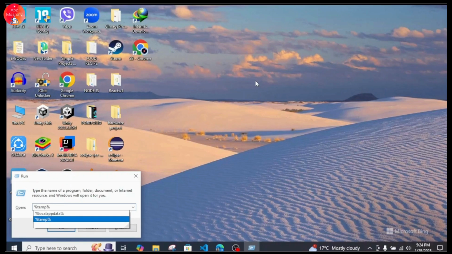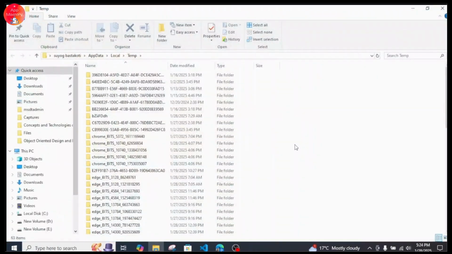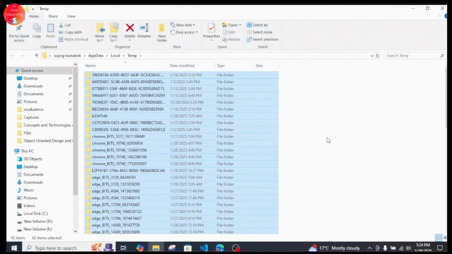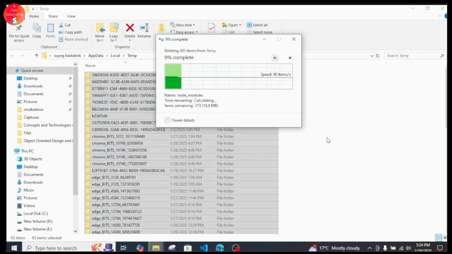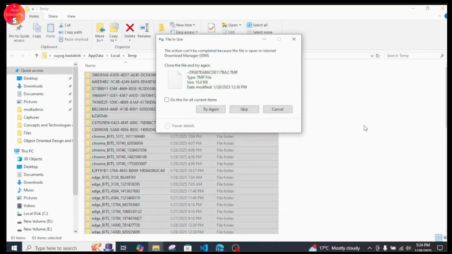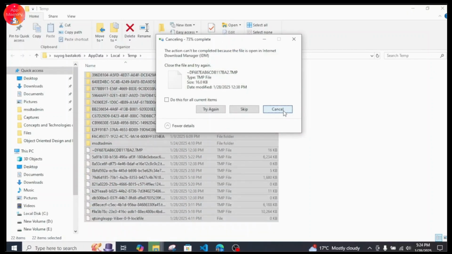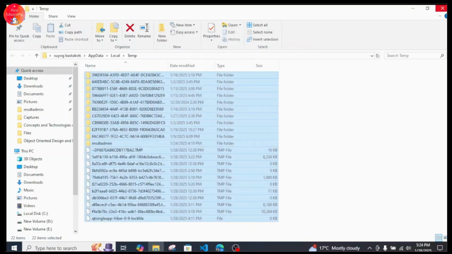Another thing you can do is press Windows R once again and type the key that is shown here, that is %temp%. Once you're inside here, simply hit Ctrl A once again and click the delete option over here, and it will clean your junk files, which will boost up your memory. If some files are not deletable, simply click on cancel or skip.